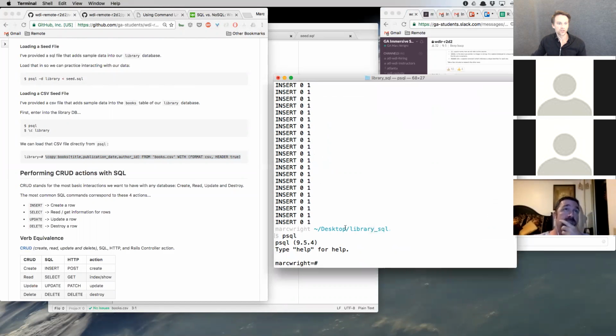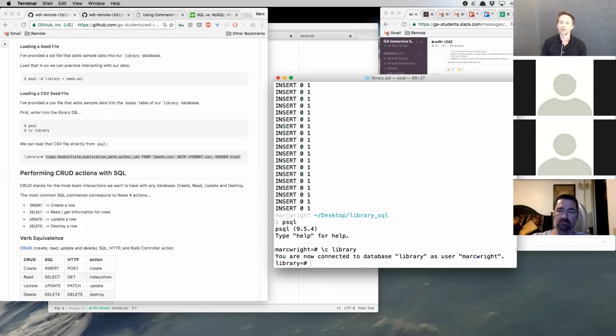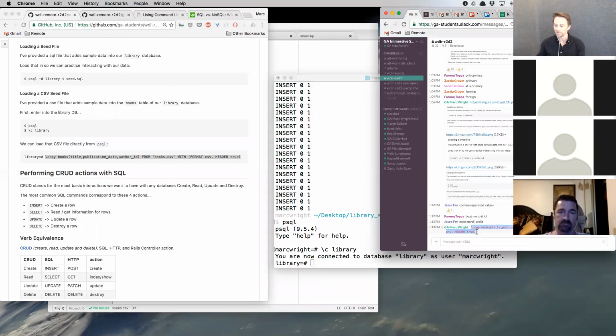Cool. So once you're inside your PSQL prompt, the first thing we need to do is make sure that you connect to your database. So go ahead and do a \c library. You're now connected to the database library as your username. And then we can run that command to upload our CSV file.